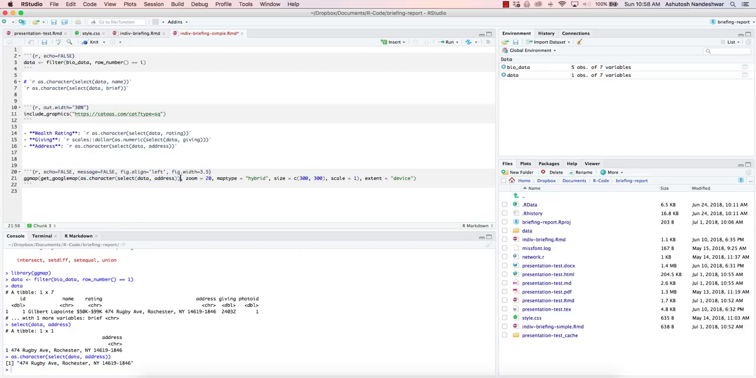And when I run this get_googlemap command, it's going to geocode that address, go to Google, get a map, and print it. Actually, it won't print it, it would just save it in a variable, but you have to use this ggmap command to actually print it. So let's see what happens when we run this.